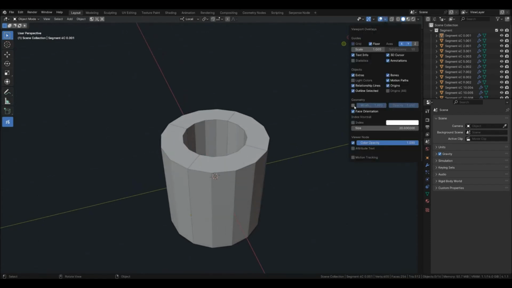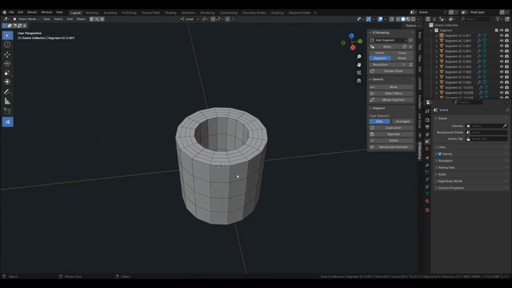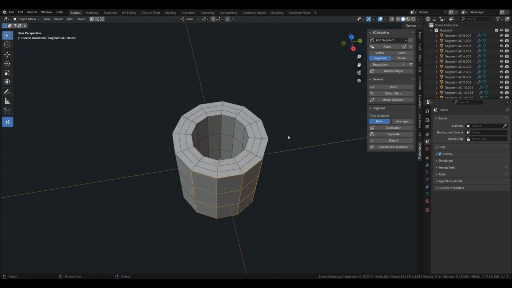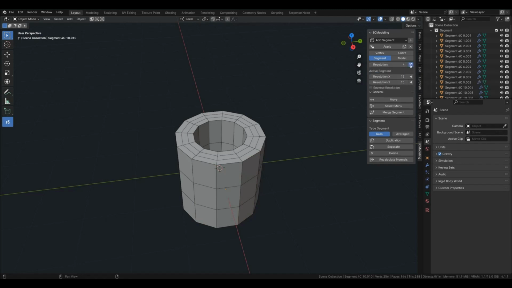Let's turn on the wireframe display to make it easier for you to see. Here we have an object like this. For example, we want to change the resolution. It's a generic resolution, and it is the same on all segments, so there are 4 resolutions in one segment. To change the resolution separately, we need to enable the advanced mode. Now you have enabled the mode, and you have the resolution settings.